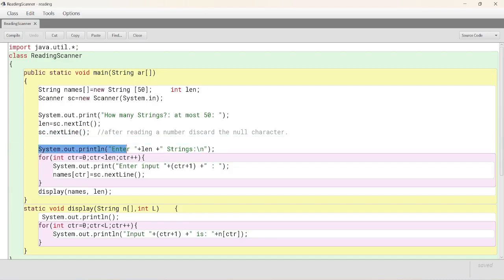Now, System.out.println, enter len strings. If the length is 4, enter 4 strings. Now, counter variable till less than len, enter input 1, name of ctr. Names of ctr is equal to sc.nextLine, reading directly into the array. And this loop works len many times.